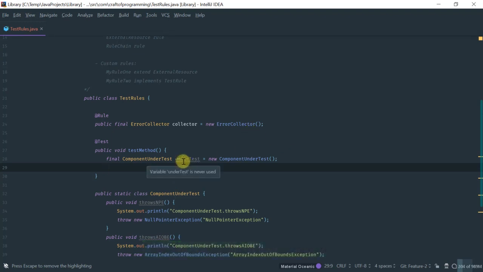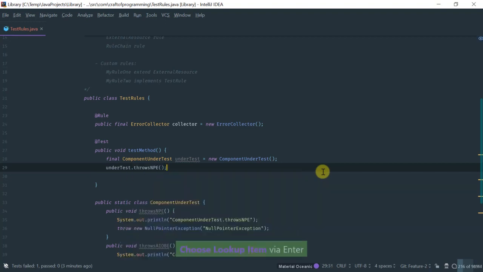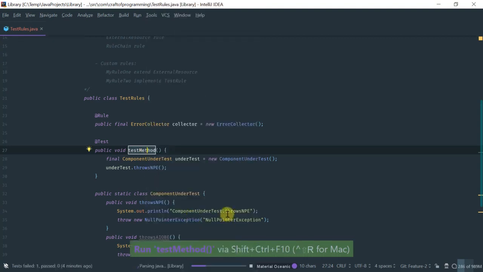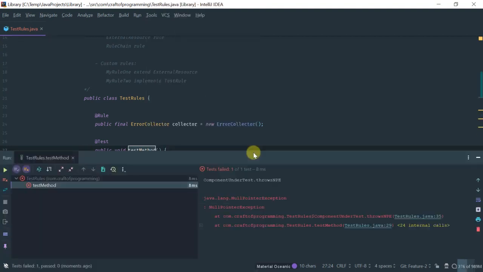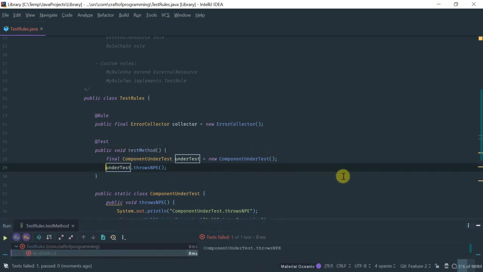You would not instantiate this component under test inside the test method. With that caveat, let's demonstrate the use. Under normal circumstances, if you just call under test throws NPE, then obviously your test will fail. You will know about the error, and that will be that, right? So that's a normal execution of JUnit.